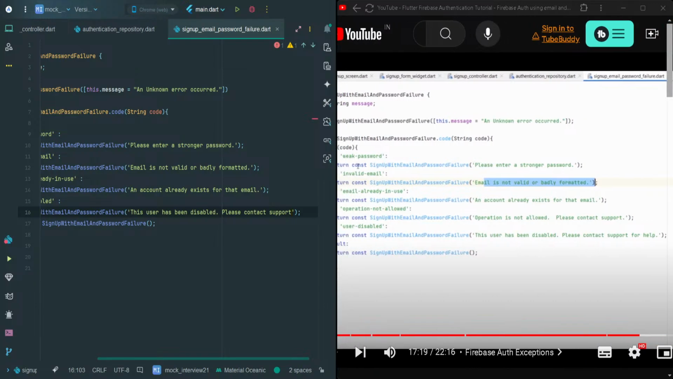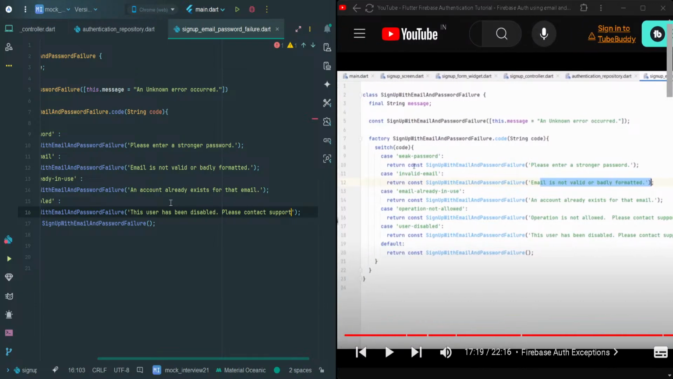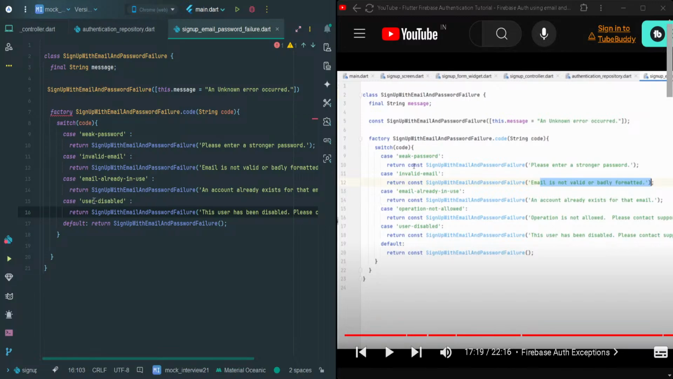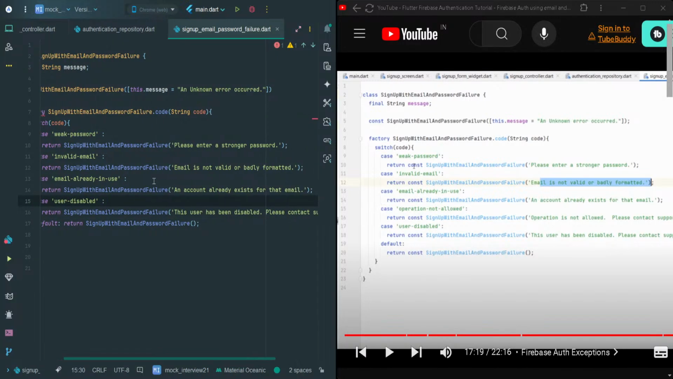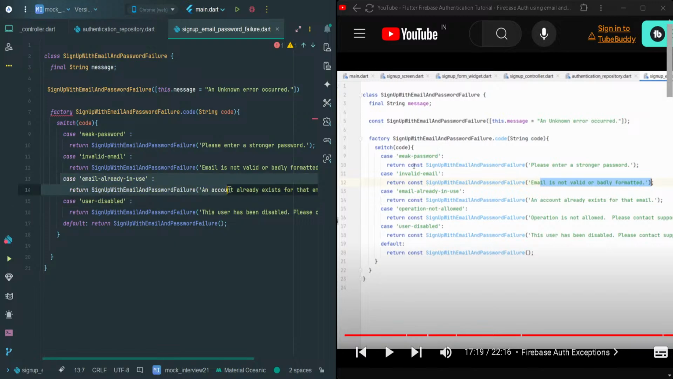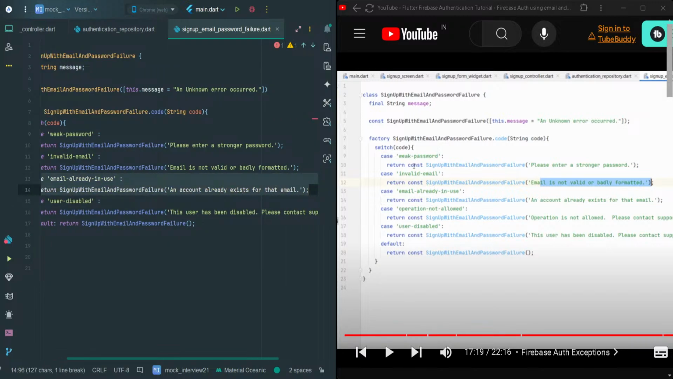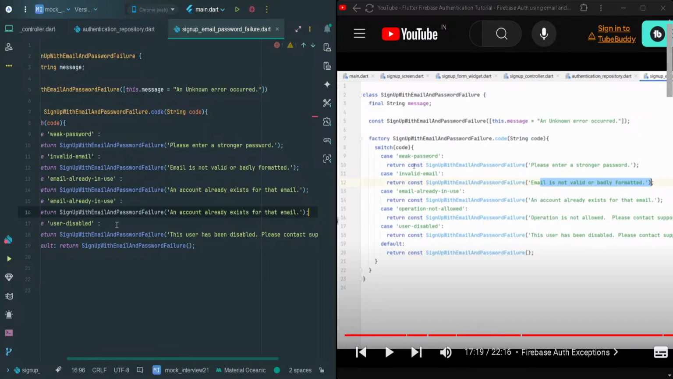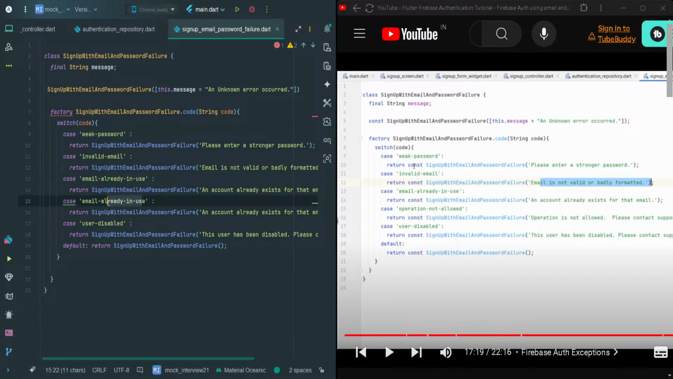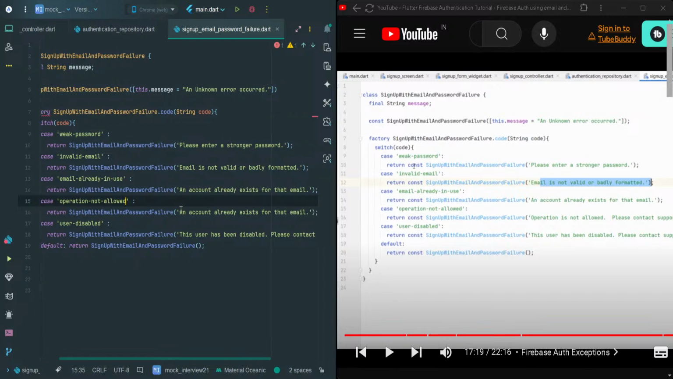Operation not allowed. Oh, ये लाइन तो छोड़ ही दी मैंने. Control-C, paste it here. Weak password, invalid email, or operation not allowed. Operation not allowed.